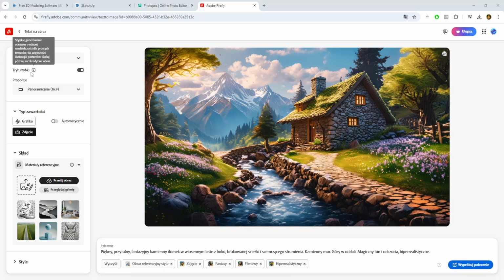I also recommend enabling fast mode at the beginning, which will result in faster generation of visualizations at a slightly lower resolution. However, if you like a particular graphic, you can enlarge it for 1 credit. I will leave the model unchanged. Firefly Image 3, there is probably no need to use an older version.